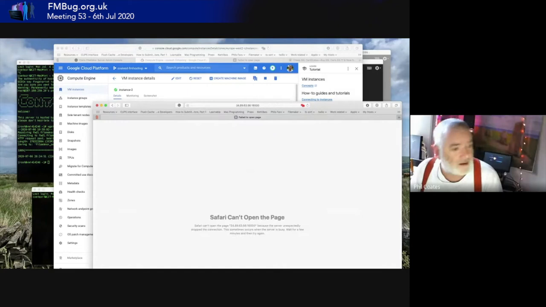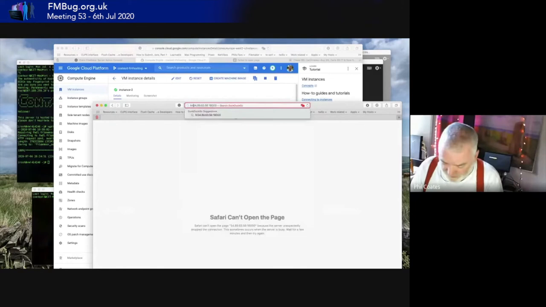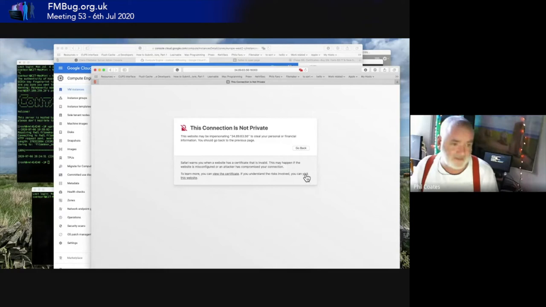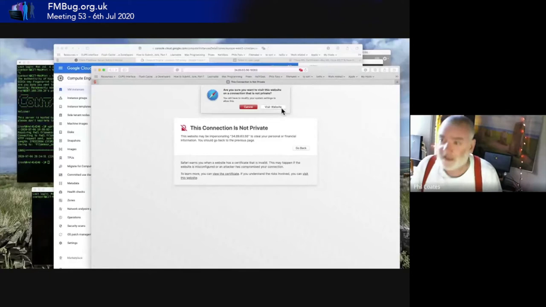Now, if I put in HTTPS at the beginning, will Safari let me in? Well, it'll tell me it's not private, and I can show the details. I can view the certificate, right? Yes, I can visit the website. Go for it. Now, once a sample of my DNA to prove that I am who I am. And there we go.